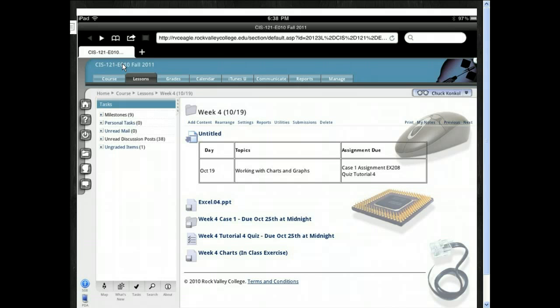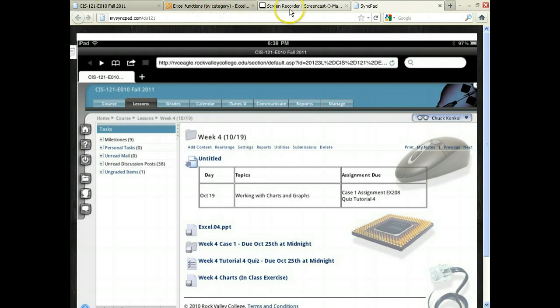Okay. Now, let's go and shift gears here. Bum, bum, bum.